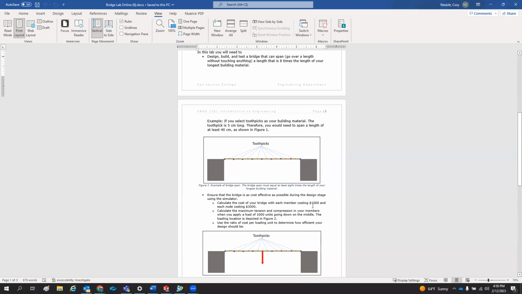So that would be costing you $1,000 per member. 16 total members times 1,000 is $16,000, plus the number of nodes. So 1, 2, 3, 4, 6, 8. That's 8. Then you multiply that times 3,000, which is 24,000, plus 16,000. That will total you $40,000.